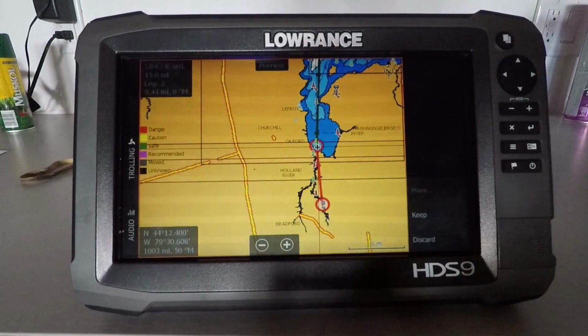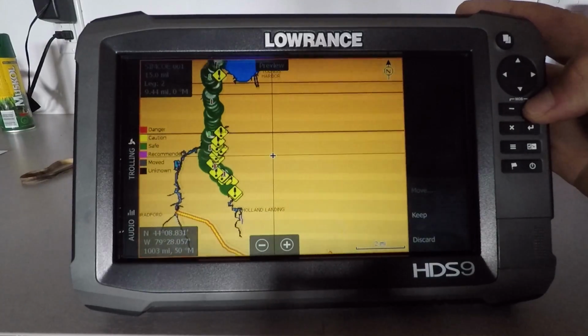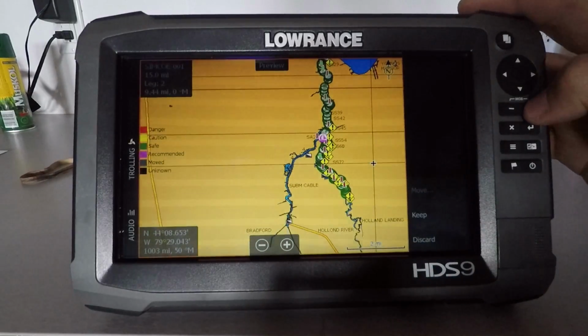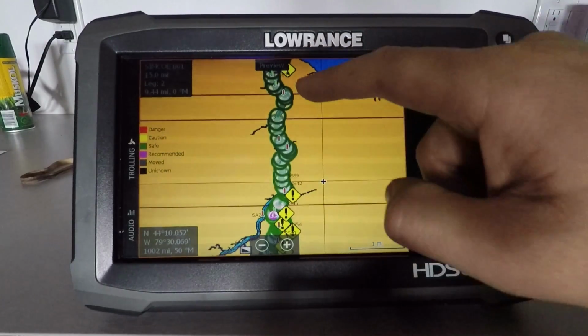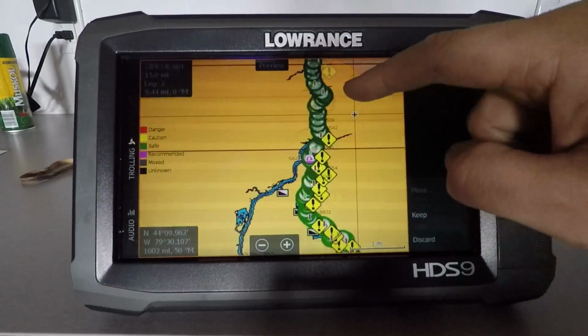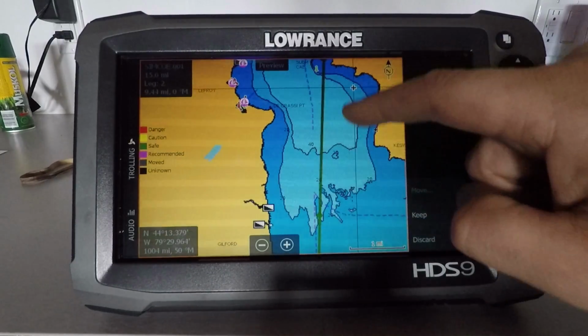Okay, so that was successful. So now we have a route to get us out of the river to the main lake from our marina, and no issues with that. That looks pretty good. Obviously we've got some cautions, but it did the route no problem. Now we can get out to the main lake.